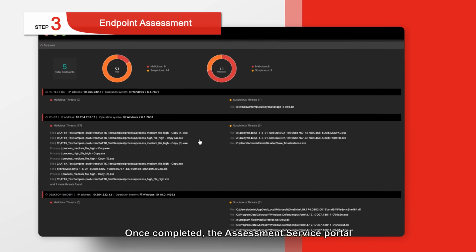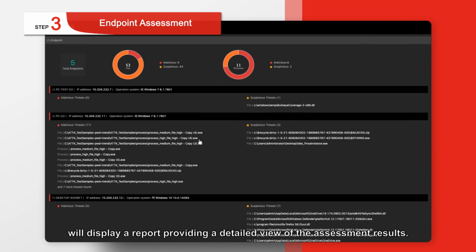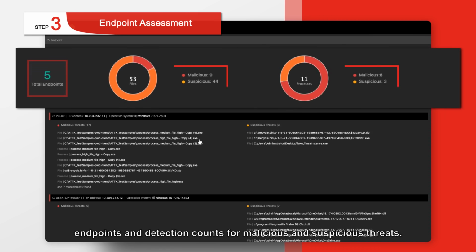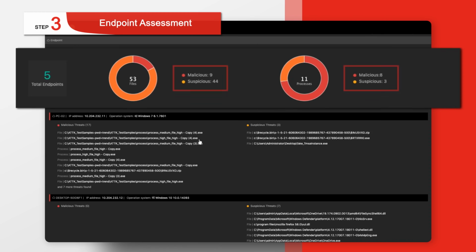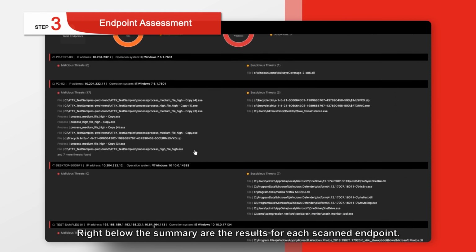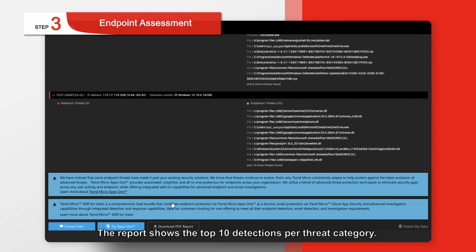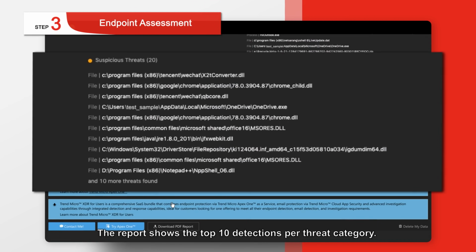Once completed, the assessment service portal will display a report providing a detailed view of the assessment results. The summary shows the total number of scanned endpoints and detection counts for malicious and suspicious threats. Right below the summary are the results for each scanned endpoint. The report shows the top 10 detections per threat category.